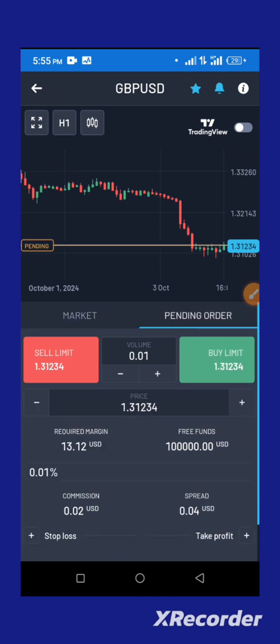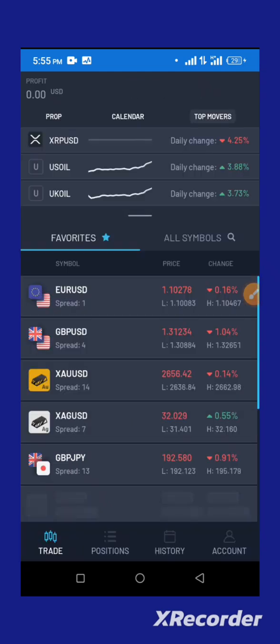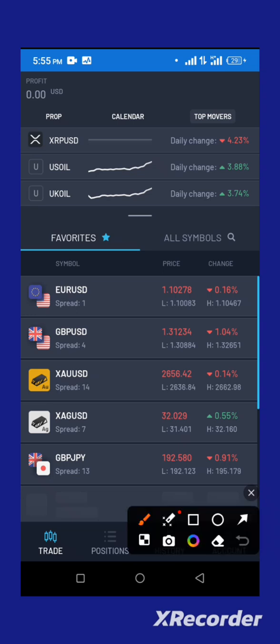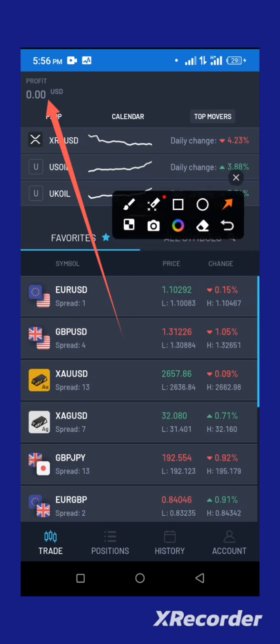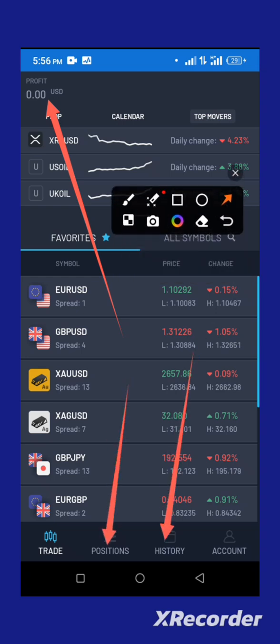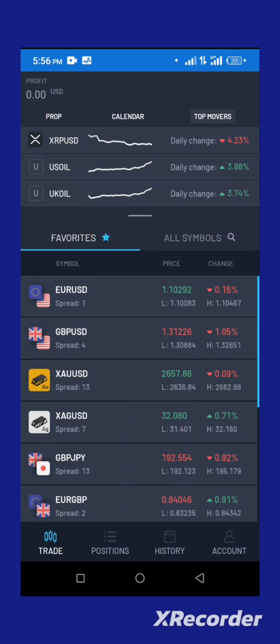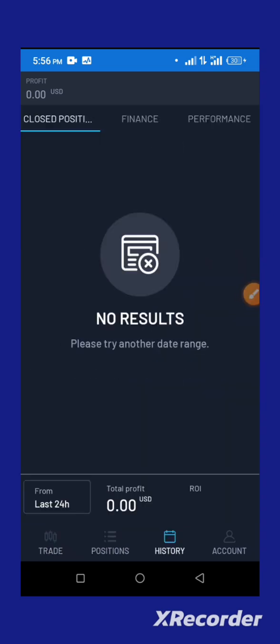Then if you want to check your balance and your history, you have to come back to home. Make sure you start from the home. From here you can see your history and your running position. If you're in profit or losses, you will see your profits here, or losses here. If you click here, you see running position. You click here, you see your history. So if you click here now, you see position, no open position yet. You click here, you see history, no trade at all. This is exactly how it works.